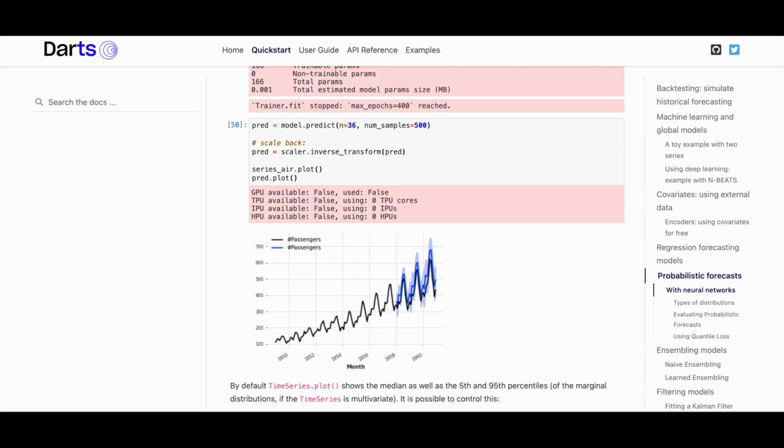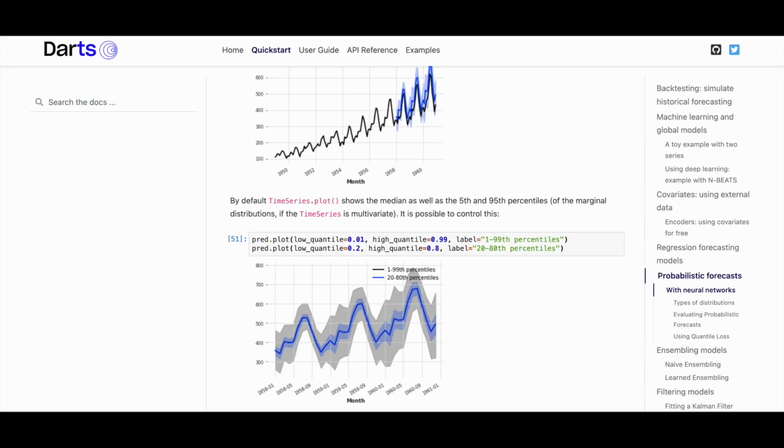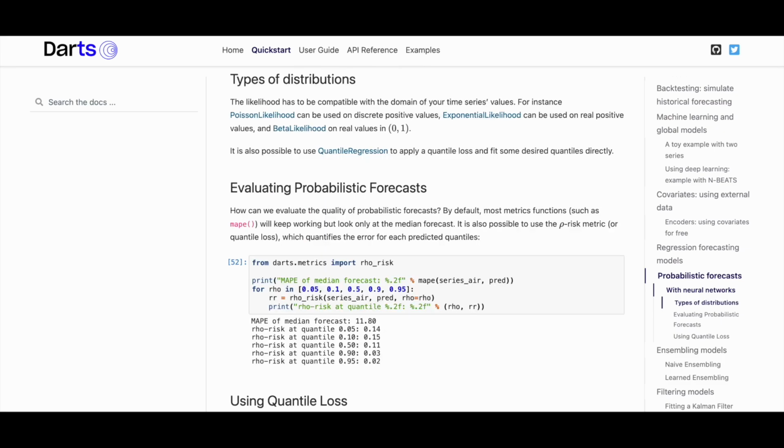Darts allows you to visualize probabilistic forecasts, showing not only the mean but also the 5th and 95th percentiles by default. You have the flexibility to customize these percentiles according to your preferences. Different likelihoods are compatible with specific types of time series values. For example, Poisson likelihood suits discrete positive values, exponential likelihood for real positive values, and the beta likelihood for real values in 0 to 1. Quantile regression can be employed to fit desired quantiles directly.